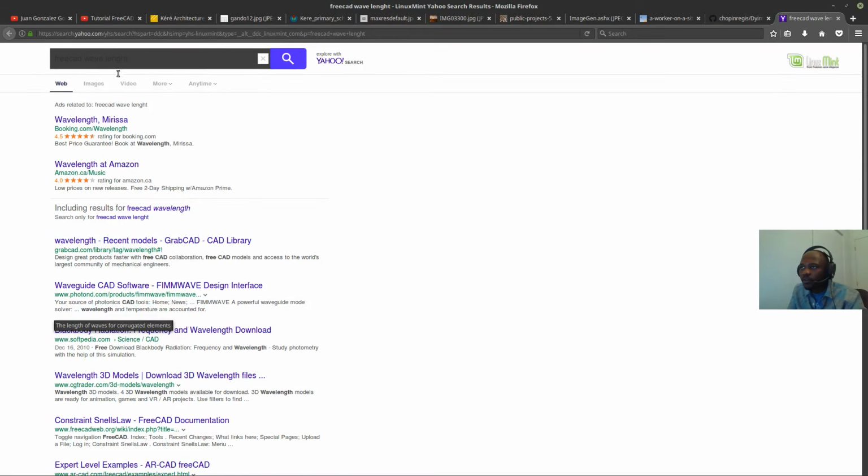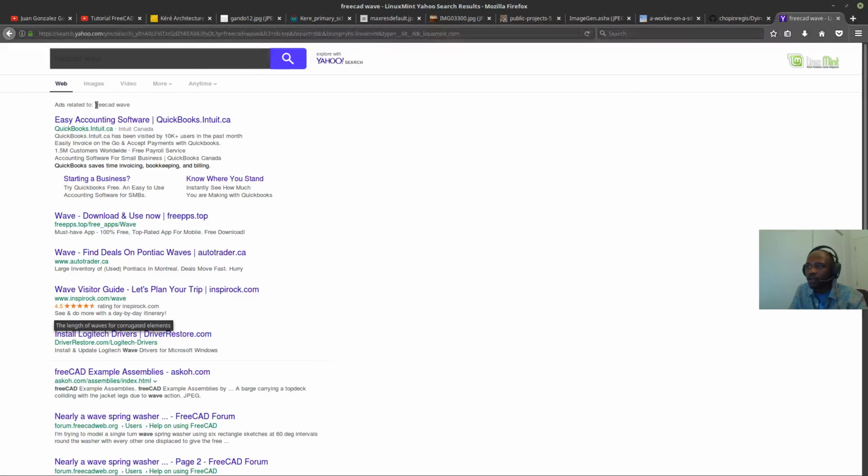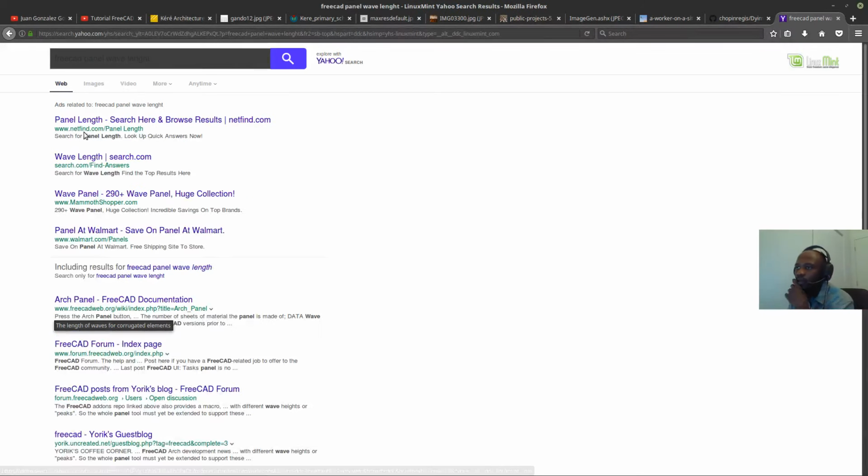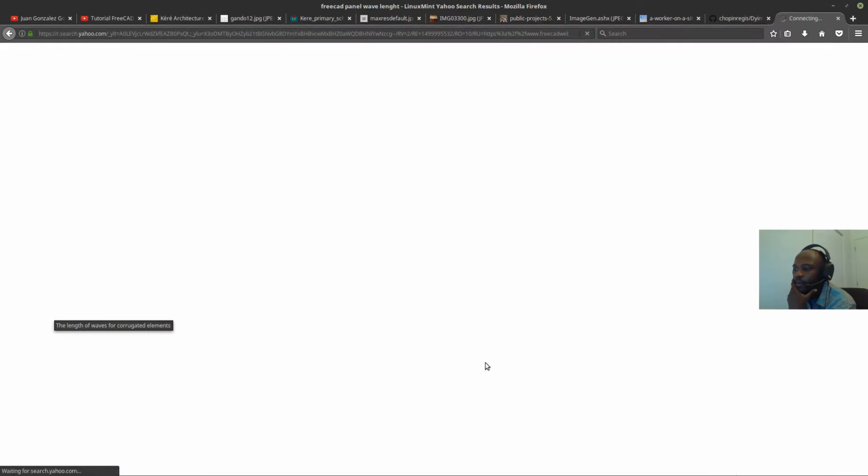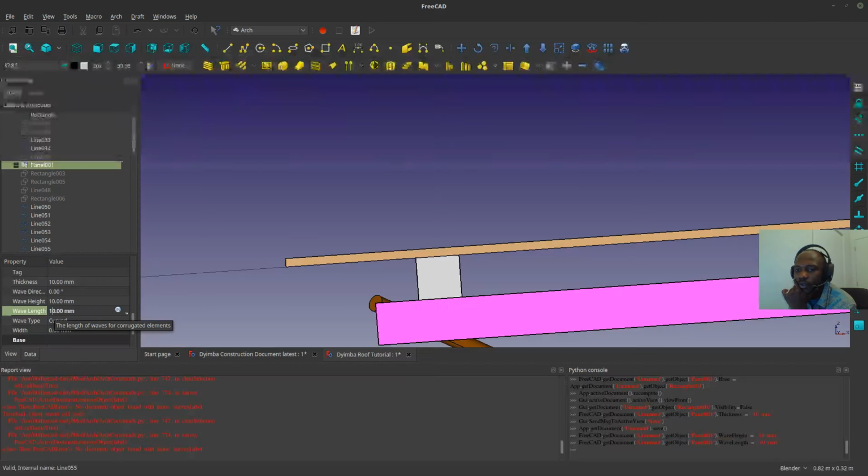FreeCAD panel wavelength. Delete that. FreeCAD panel wavelength. FreeCAD panel documentation. We're still thinking.